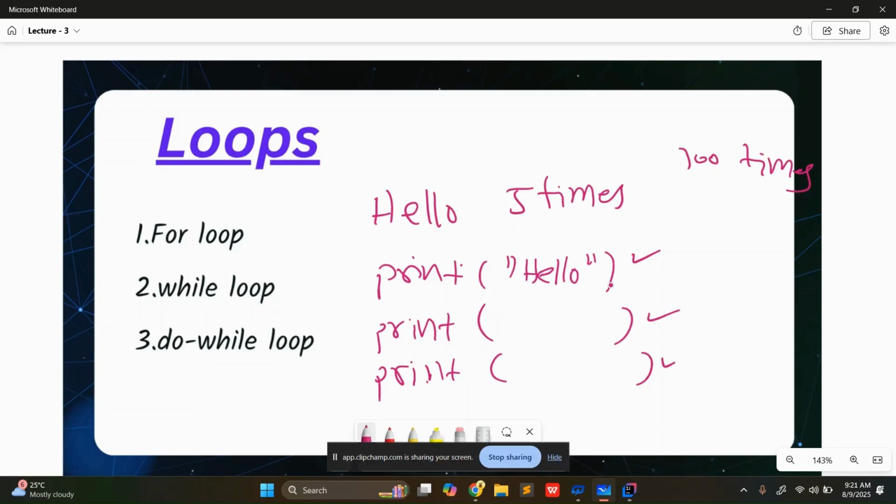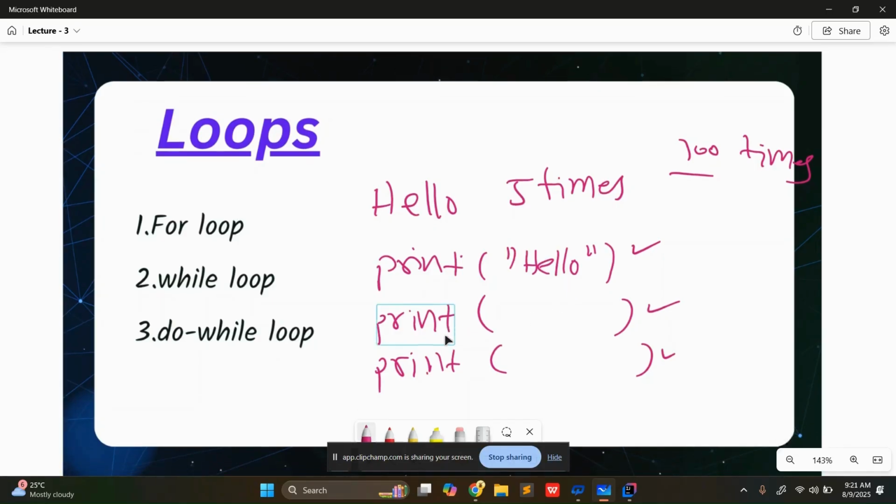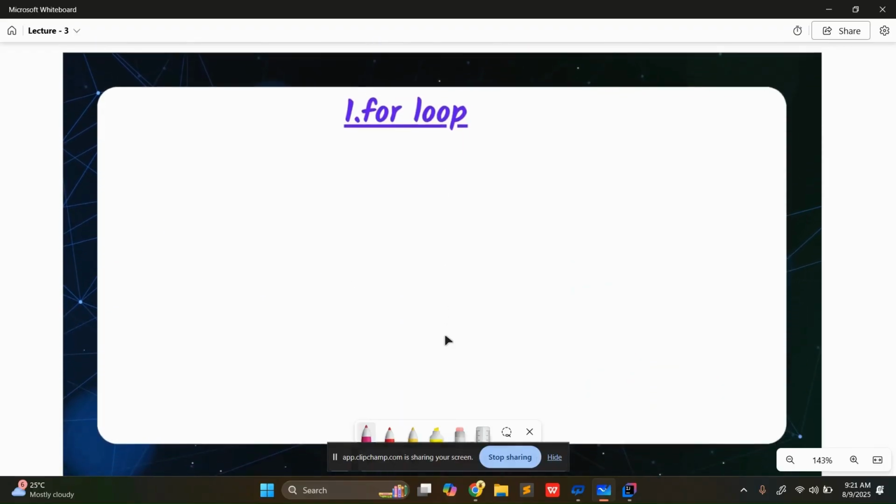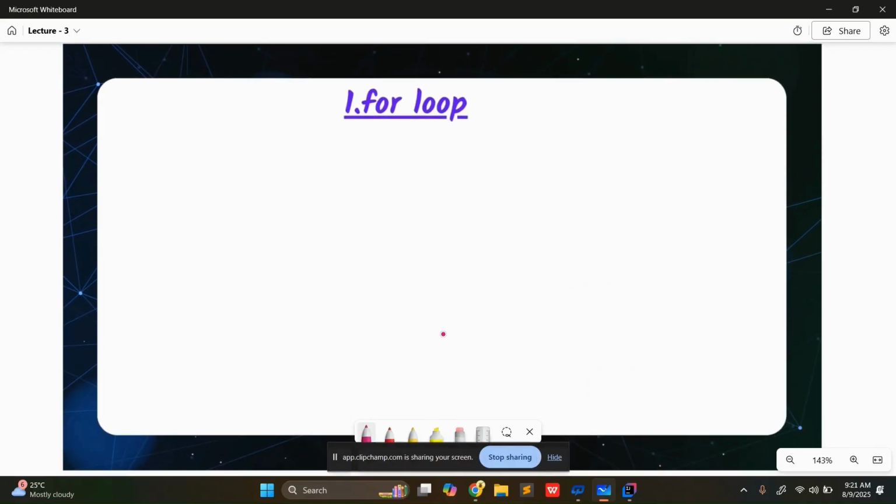So we can replace these 100 print statements with a single print statement by just looping them. Let's see what a for loop is here, and we will perform the task in the for loop. Let's say I'm writing the syntax for the for loop.